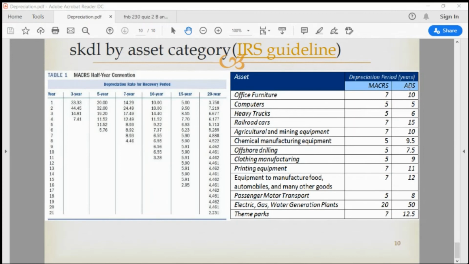This stands for accelerated depreciation system. According to the modified accelerated cost recovery system, office furniture, 7 years. Service life, 7 years, right? What else? Railroad cars, right? Trains and individual cars. Agricultural and mining equipment, 7 years.